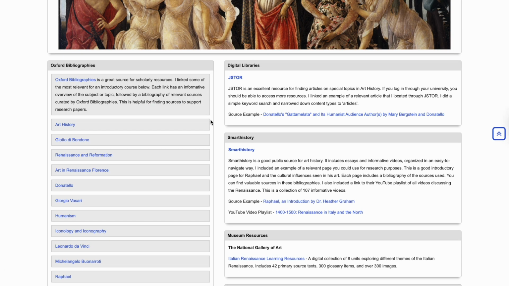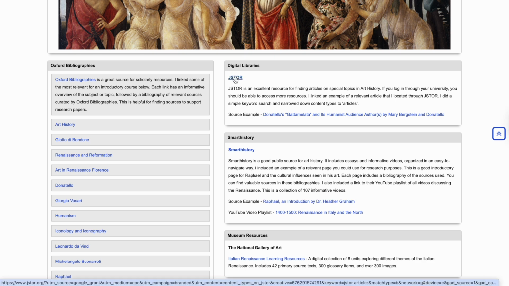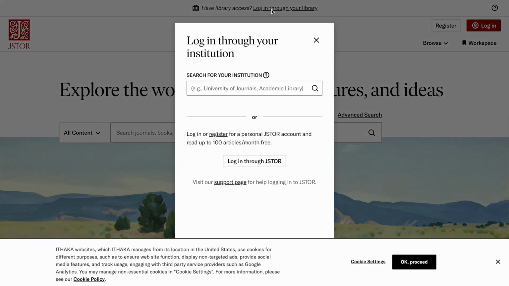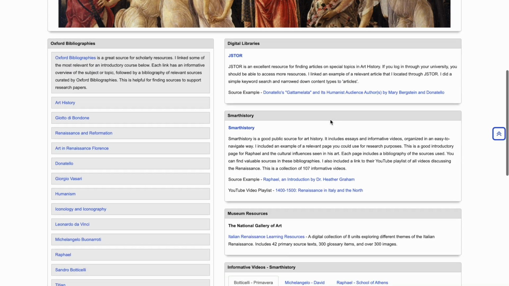Back up to JSTOR, this is a great digital library. If you hover over here, this will bring you to their homepage. Some of the articles are behind a paywall, but if you are currently enrolled in a university and have library access, you can hit this link up here to log in through your institution.